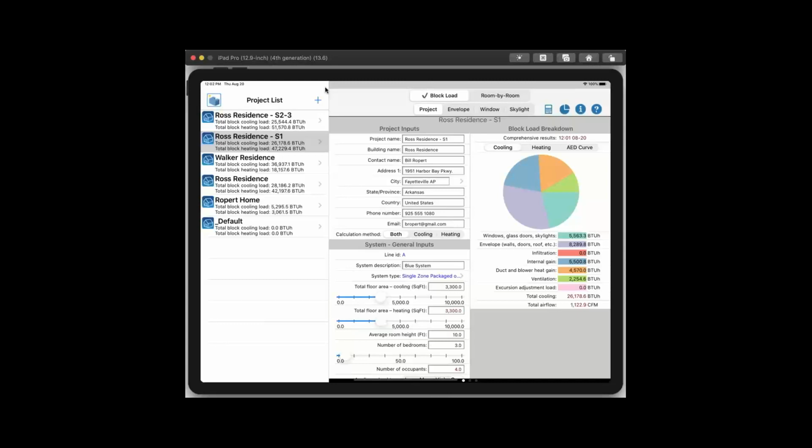So that's exciting. As I mentioned, you are looking at my emulator here. It's an exact replica of the iPad app that most or all of you have, and I will be doing the webinar using this emulator.